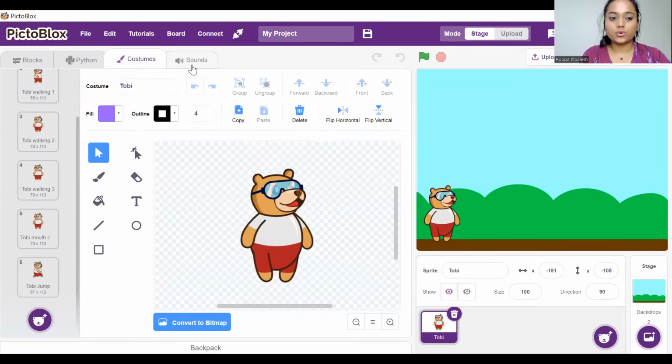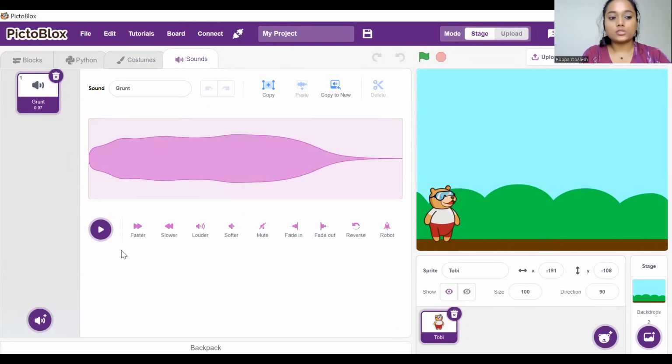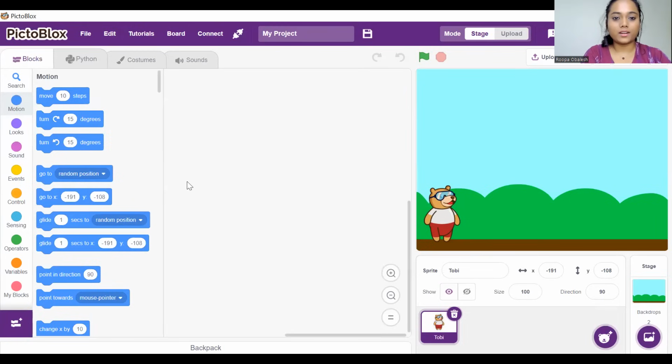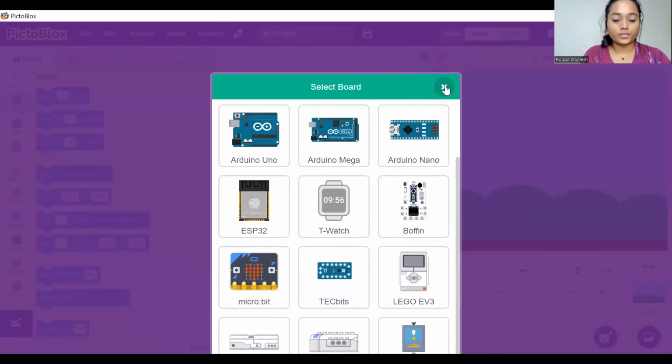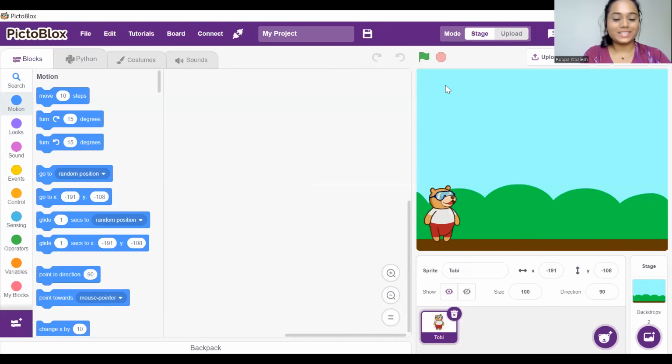And next, you also have the sound palette. In the sound palette, you can also add sound to your particular sprite and program, correct? So these are all the main features, and you can also add the boards. You can use any boards which are compatible with PictoBlocks. You can just search here. You can see these are the many boards which are compatible with PictoBlocks. So you can use it.